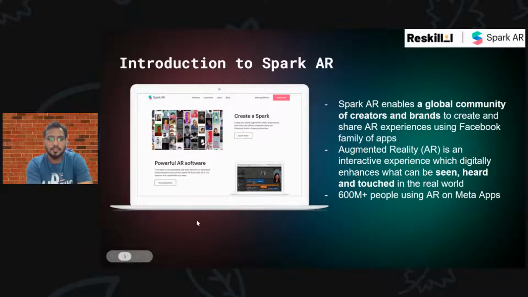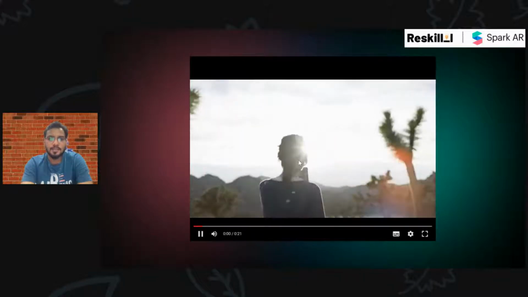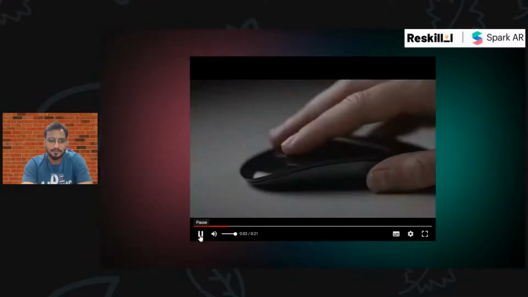Before we move further, I will quickly introduce Spark AR Studio to you all. Spark AR Studio is a tool used by a global community of creators and brands to create and share AR experiences using the Facebook family of apps. And augmented reality is an interactive experience which digitally enhances what can be seen, heard, and touched in the real world. At the moment, we have over 600 million people using AR on Meta apps. Let's have a quick look at what's happening in the world in the field of AR.